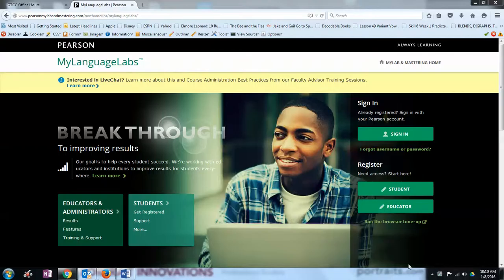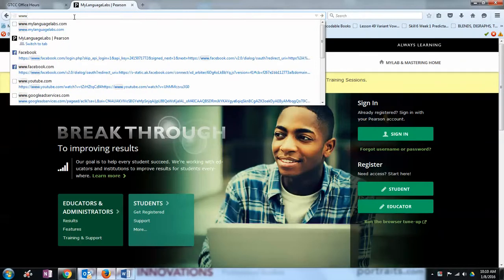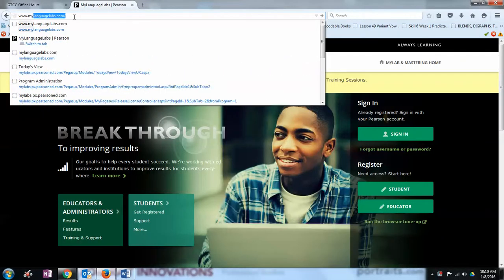I'm going to explain to you how to get set up in MyLanguageLabs. The first thing you would want to do is just type in, you can see there's this long URL up here, but you really just have to type in www.mylanguagelabs.com and it's going to take you straight to this site.